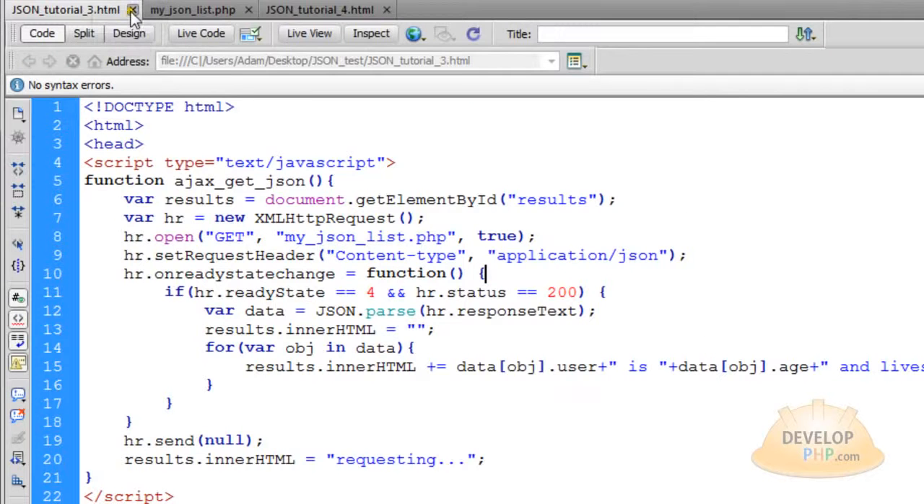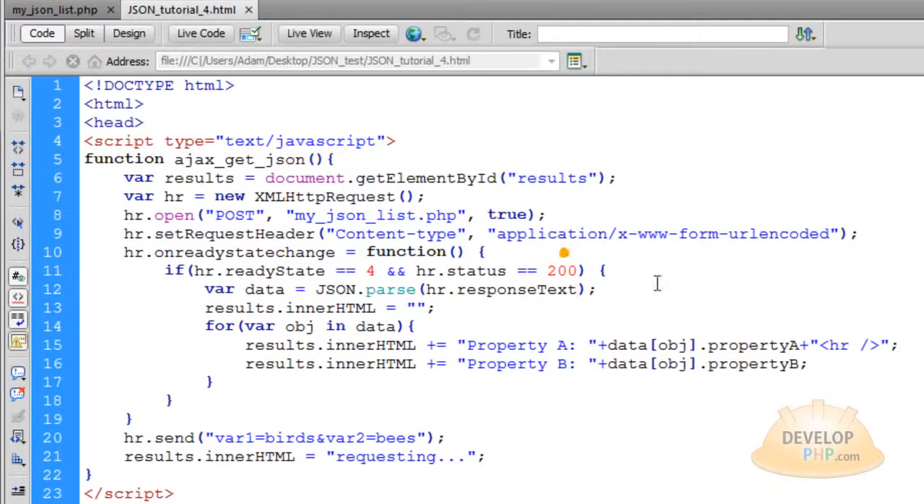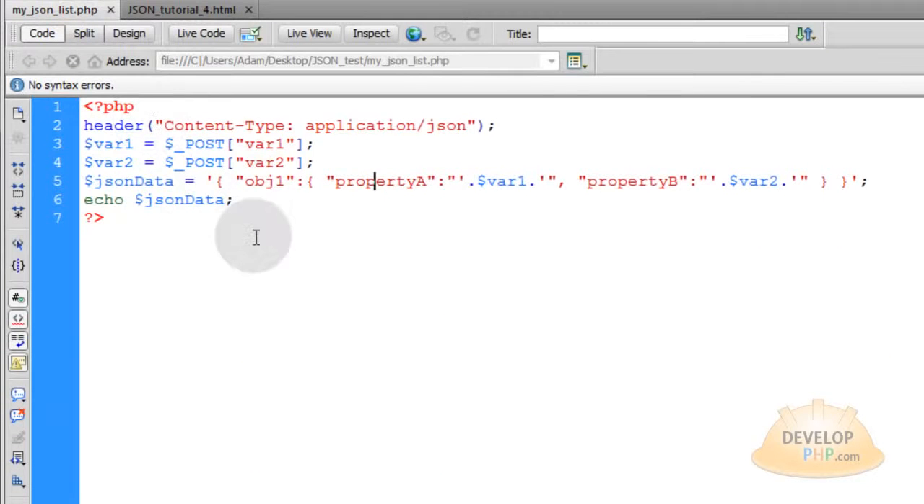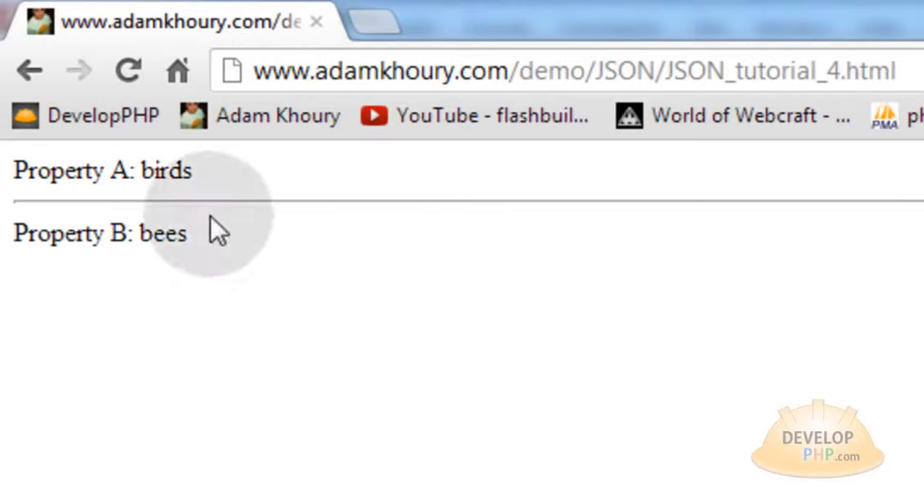Alright, so you just close JSON tutorial 3. You have JSON tutorial 4 now with the new setup that's posting variables. So you want to FTP JSON tutorial 4, FTP myJSONList.php up to your live web server, because this will not work on a local machine. And this is the result that you should get.